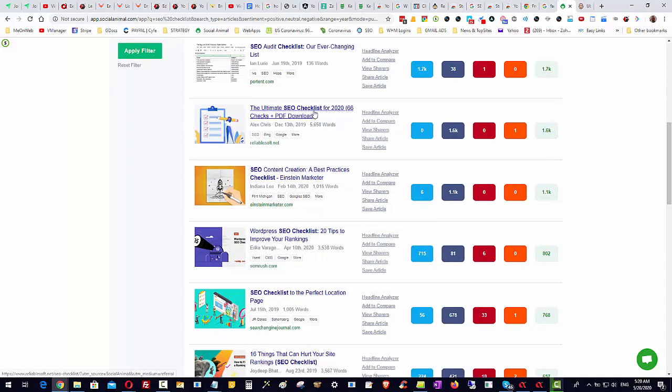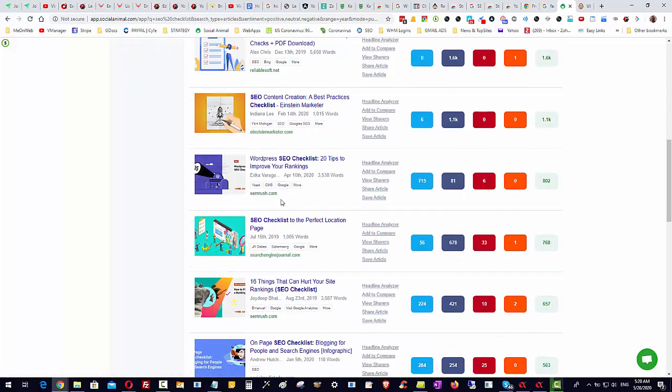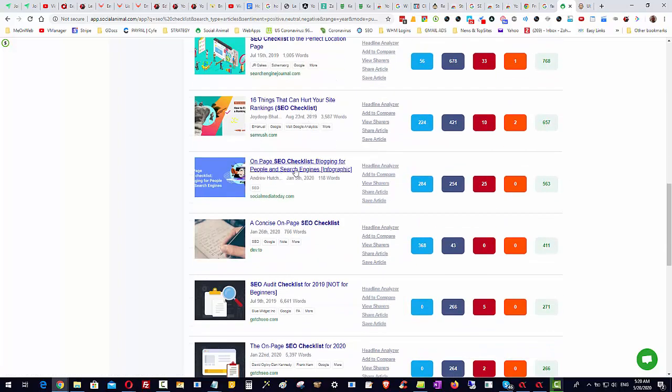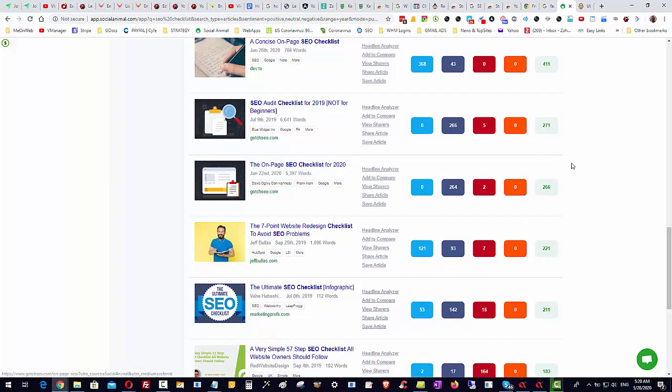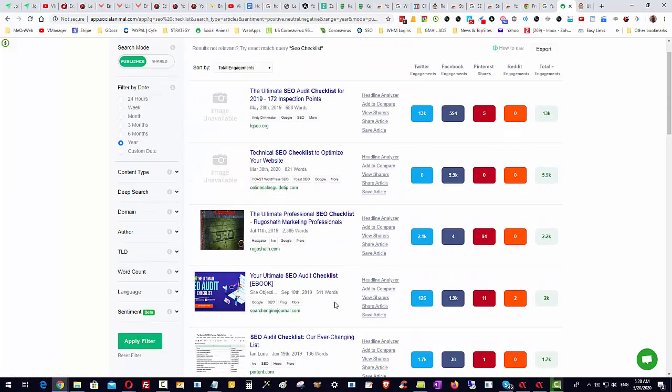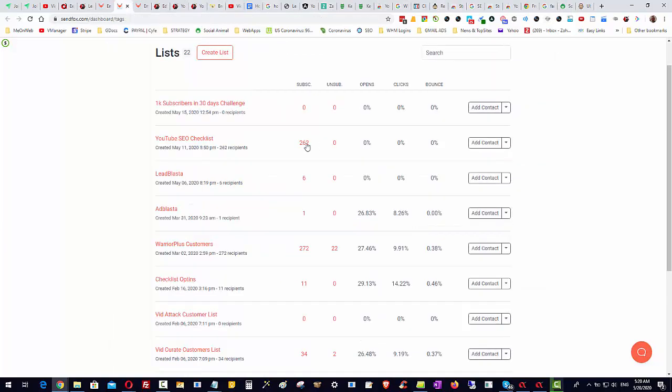SEO checklist for 2020. Checks and PDF download. 1.6 thousand views. You can get some ideas from in here. Okay, like WordPress SEO checklists, on-page SEO checklists. You can see that I can find in here within seconds probably about 4 or 5 different checklists for SEO that I could build in addition to the one I've got here, so that I can start to multiply the amount of daily subscribers.